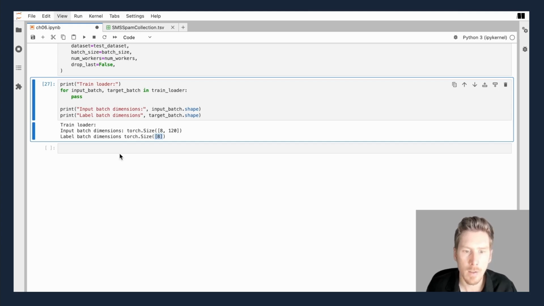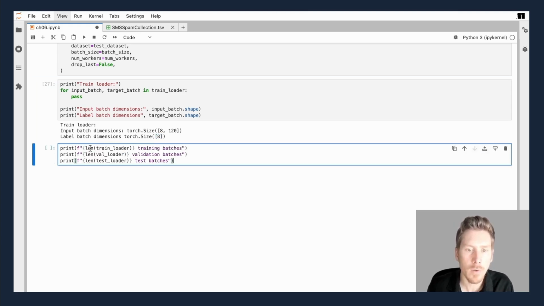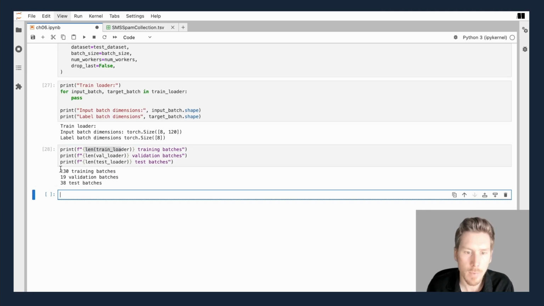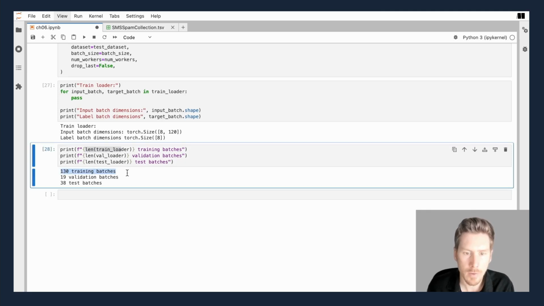And then lastly, we can also just print out how many batches we have in the training, validation, and test set. We can see we have 130 training batches, 19 validation batches, and 38 test batches. And so with that, we now have the dataset prepared and loaded. The next step would be loading the pre-trained model, before we can modify the model and fine-tune it on this dataset.